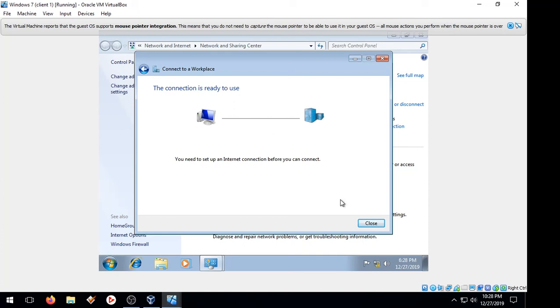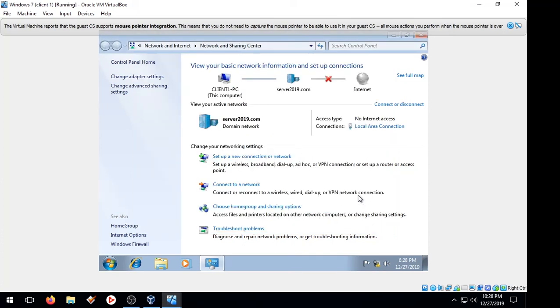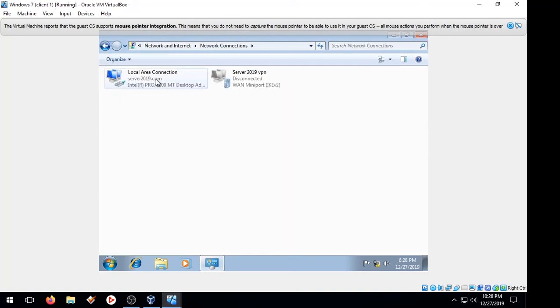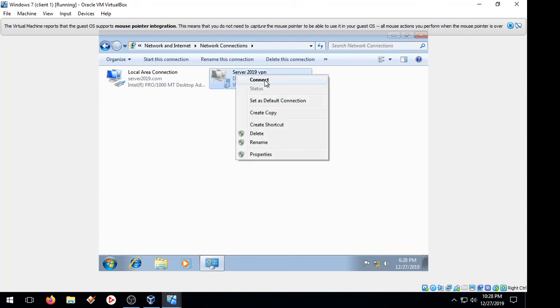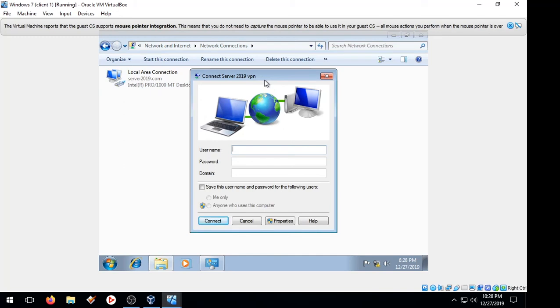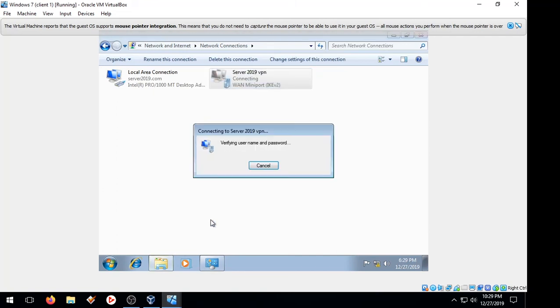So you need to set up the internet connection before you connect. So I'm just going to click close, and I want to change adapter settings. And now you see here we have the VPN, so we're actually going to connect to that. It's going to request the username, so let's just enter the same thing as I did before, and enter the password. And now we're going to connect.